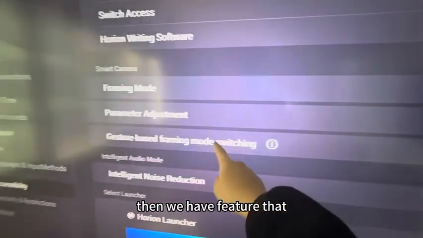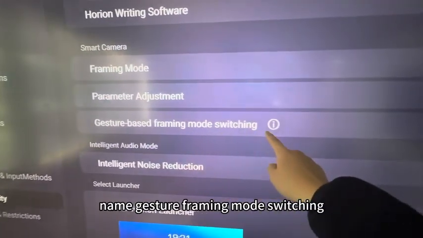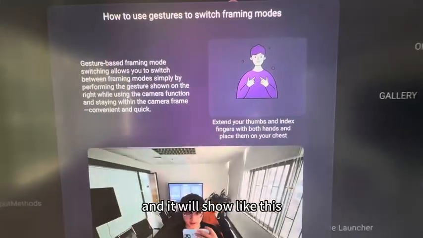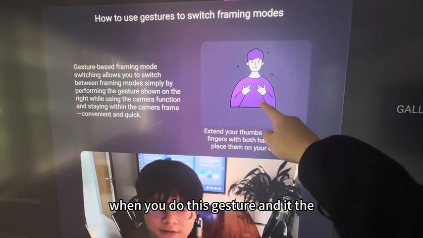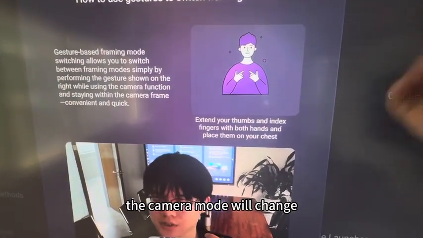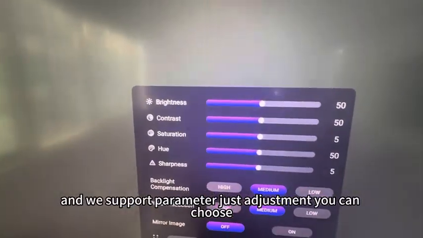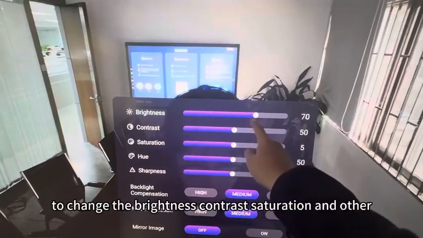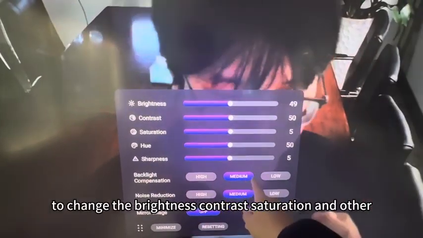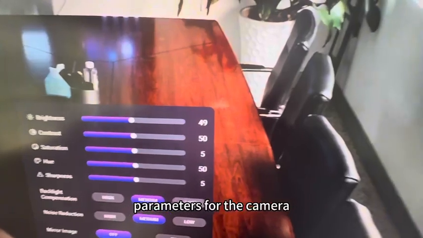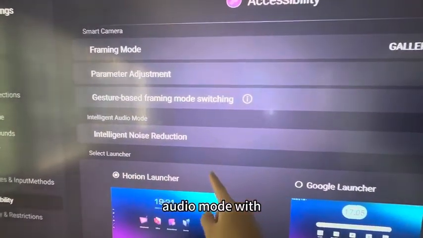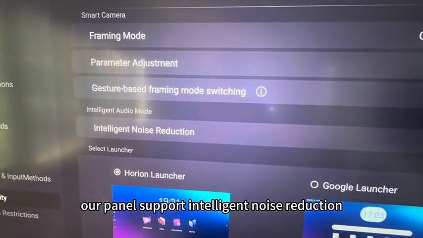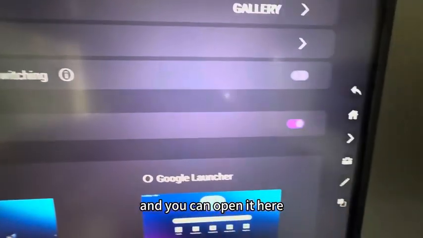Then we have a feature named gesture framing mode switching, and it will show like this. When you do this gesture, the camera mode will change. And we support parameter adjustment. You can change the brightness, the contrast, saturation, and other parameters for the camera. Then the intelligent audio mode, our panel supports intelligent noise reduction, and you can open it here.